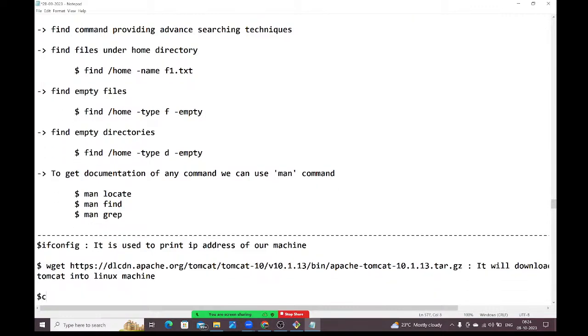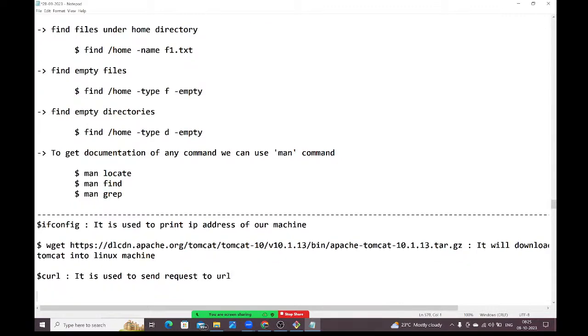Next guys, we have the curl command. Curl command, guys, it is used to send a request to a URL. See how you will use this, guys. Curl command https www.google.com. For this we are sending the request by using the curl command, guys.